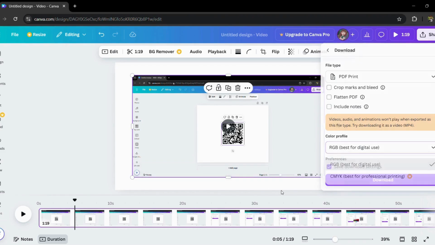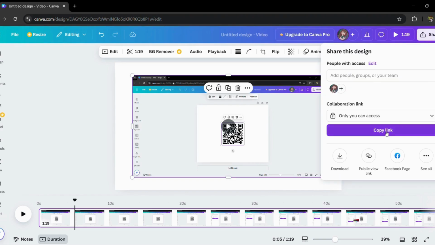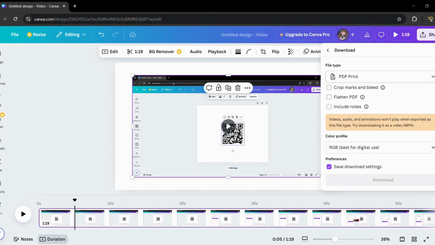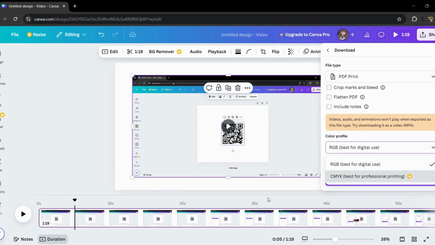The step is the same thing. All you have to do is hit the download and go to color profile and just tap in the CMYK and download your file. So this is how you change from RGB to CMYK.